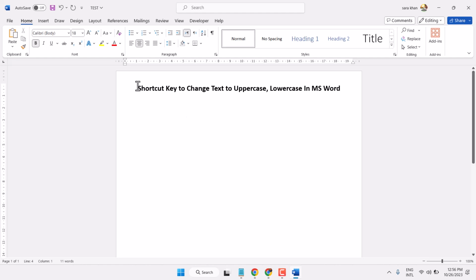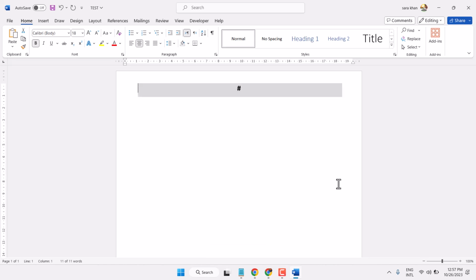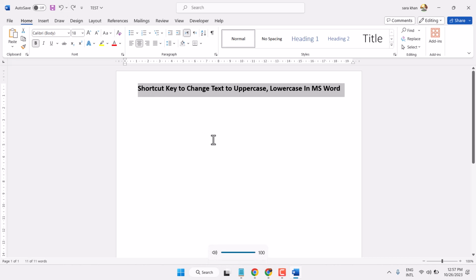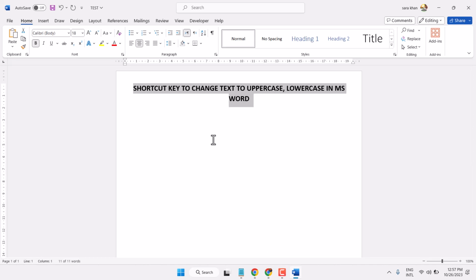So firstly select your text and press Shift plus F3. Turn on function key, and in some Windows, Shift plus function key plus F3.